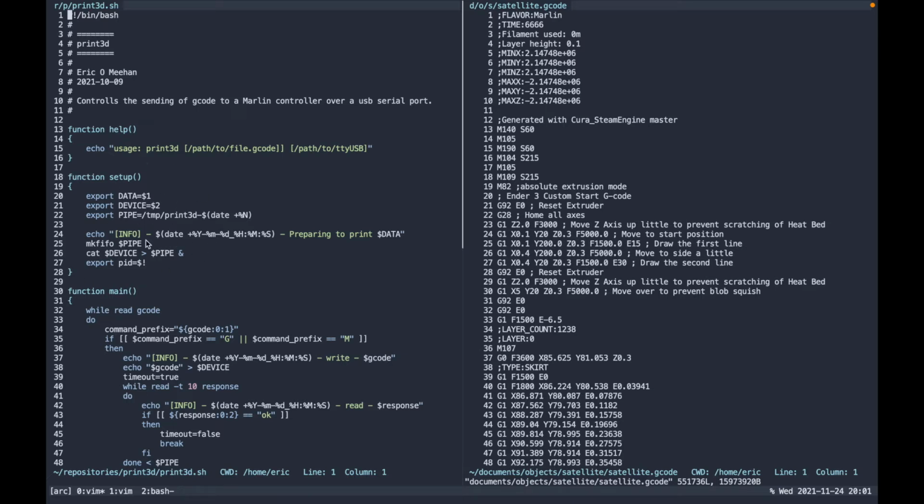We need to do a little bit of setup in order to get all of this working. So first thing I do is create a pipe, and then I start sending all of the output from the 3D printer into that pipe. So this is writing to the pipe. And it does this in the background so that we can continue on doing other things.